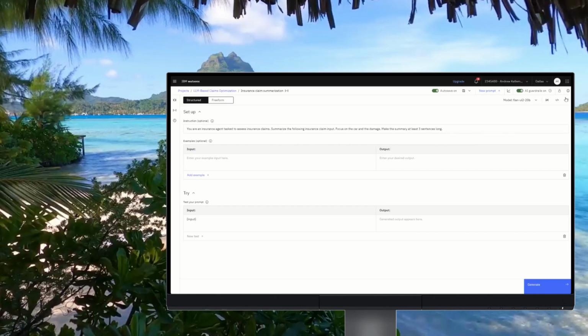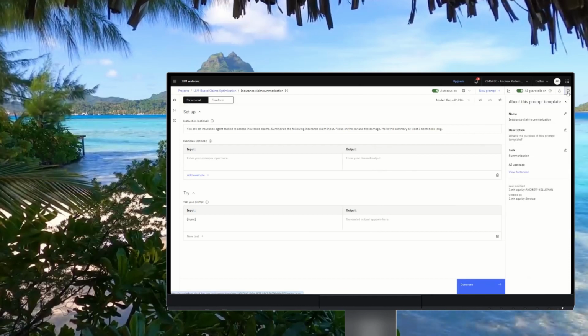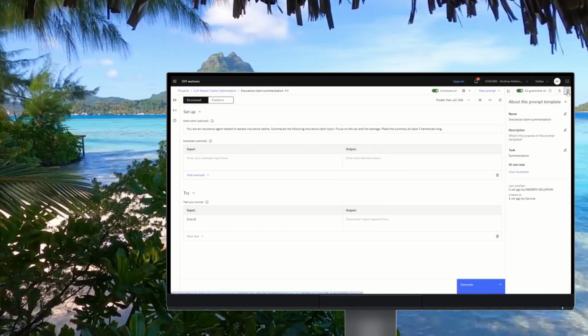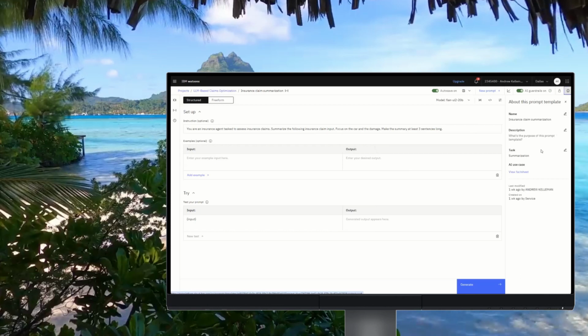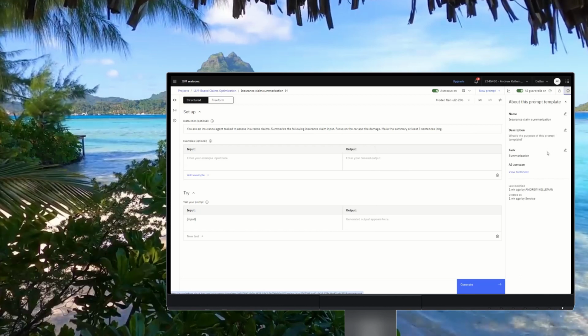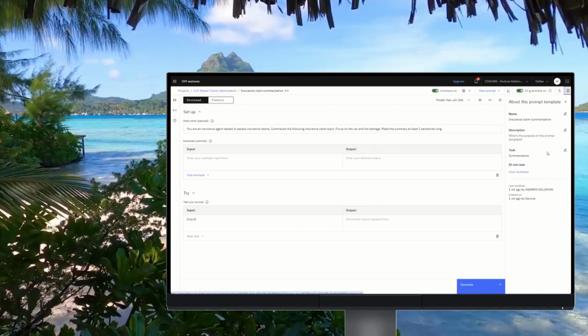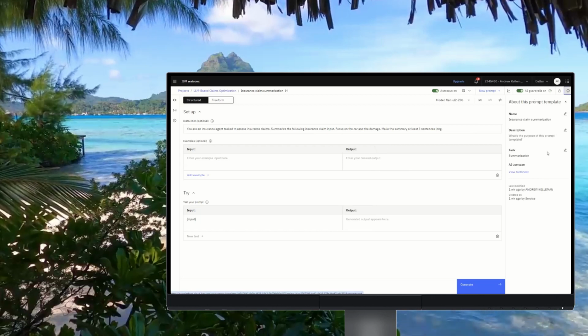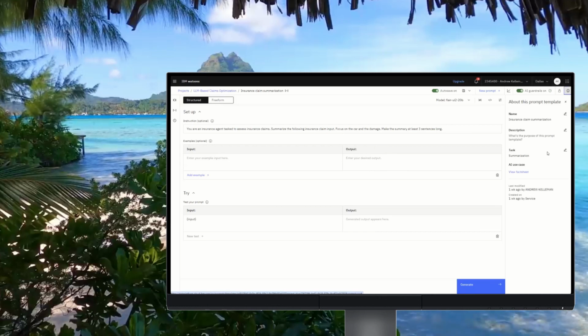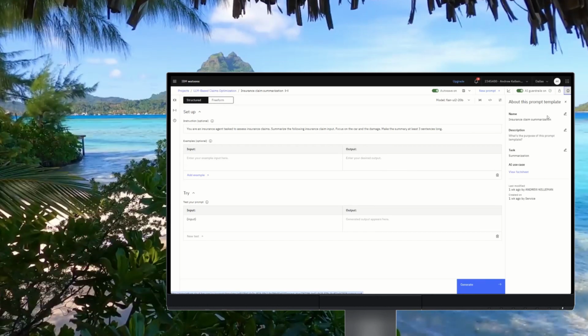So let's take a look at the prompt info here real quick. When the AI engineer created this prompt originally, they indicated that this prompt is going to be used for a summarization task. And this is, of course, very important from a governance point of view because different tasks are going to be evaluated differently. And I'll show you that when we get to the evaluation portion of this demo.